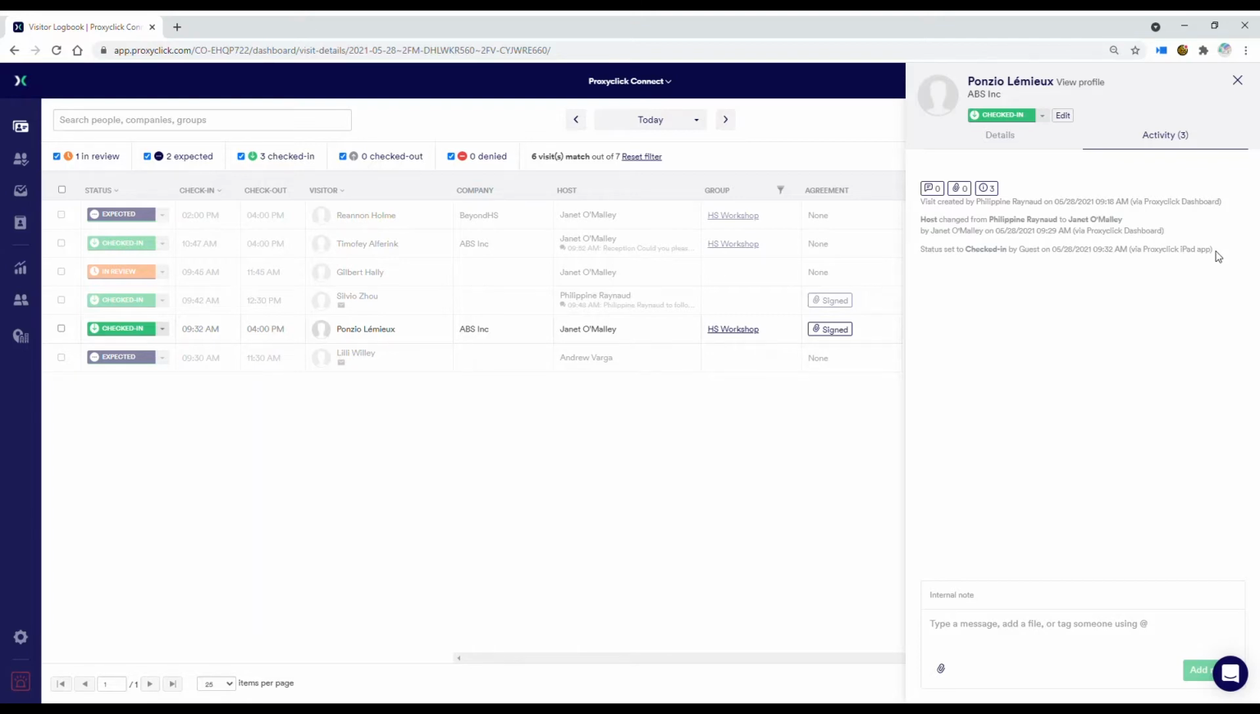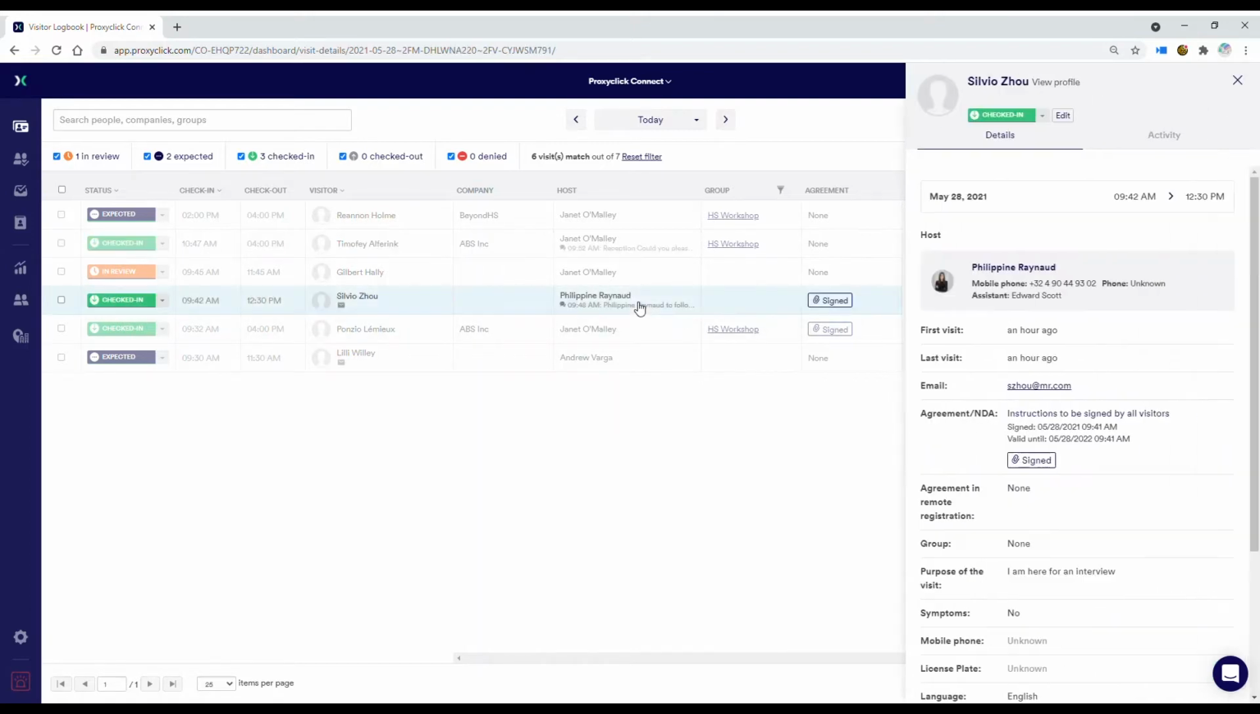For example, we can see that this visitor checked in using the kiosk. On the other hand, we can see that this other visitor was checked in by a reception user from the logbook. The Activity tab is also the place where users can centralize useful communications and documents around a visit.